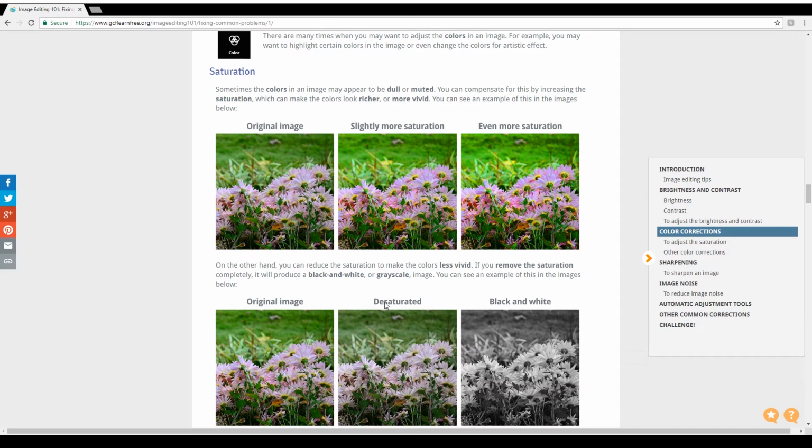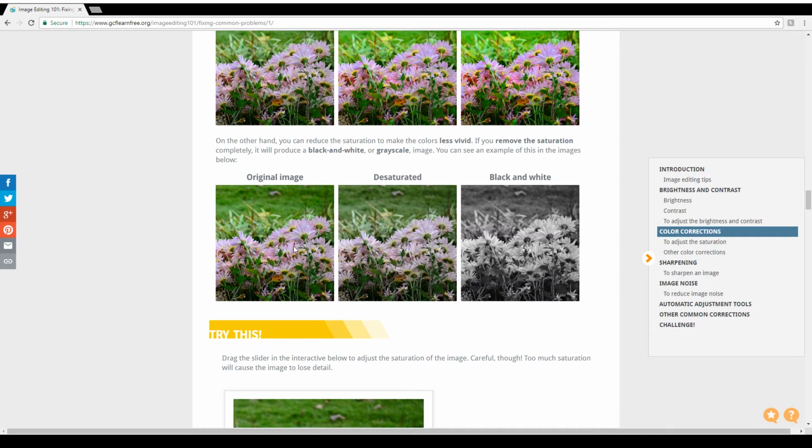end result here. Saturation. Okay, sometimes colors in an image may appear to be dull or muted. You can compensate for this by increasing the saturation, which can make the colors look richer or more vivid. You can see an example of this in the images below. Okay, there's your original image. They slightly bumped it up, and then even more saturation. You're able to really see the vivid colors of those purple flowers, those pink and purple and yellow flowers.